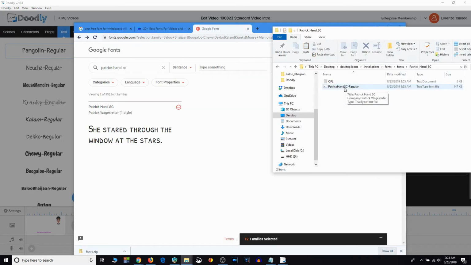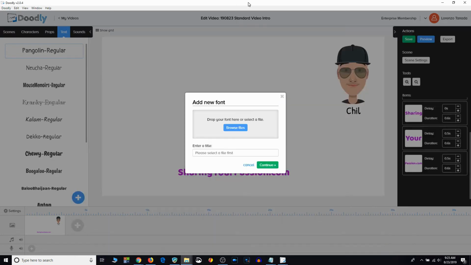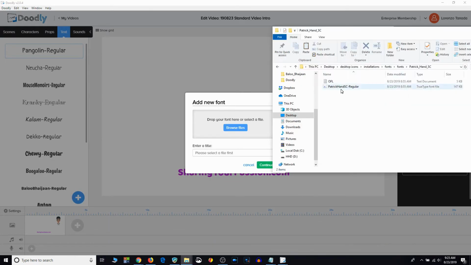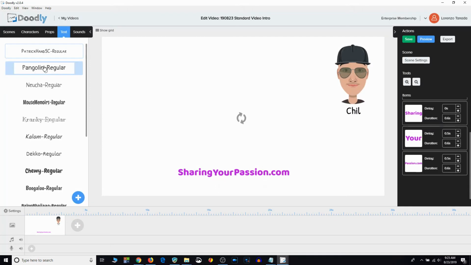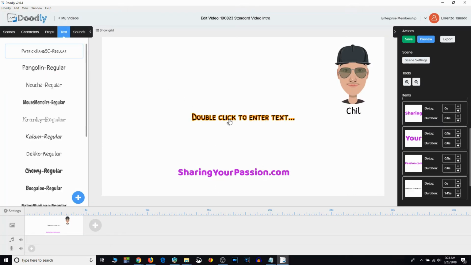Locate the fonts you downloaded. All you have to do is just drag it into that browse files window. There it is, Patrick Hand, and it's as simple as that. Now we can see it on the left hand side, and we can use our new fonts, our Patrick Hand SC regular, in Doodly. And that's how you quickly add fonts to your Doodly whiteboard software.